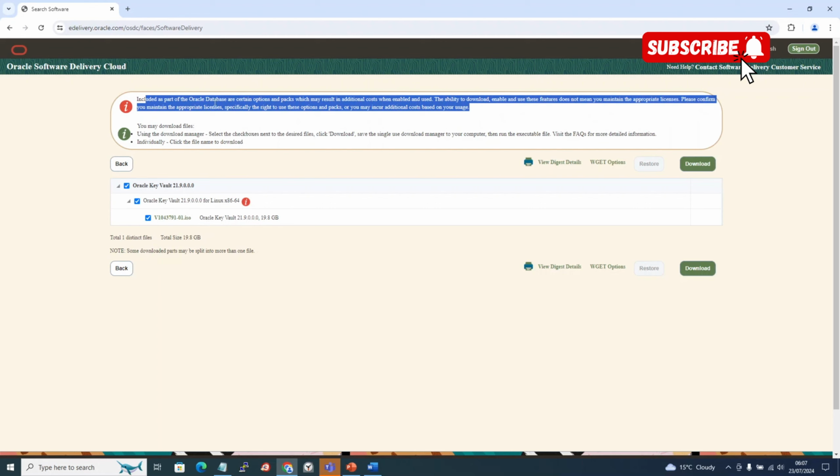Included as part of the Oracle database are certain options and packs which may result in additional cost when enabled and used. The ability to download, enable and use this feature does not mean you maintain the appropriate license. Please confirm you maintain appropriate licenses, specifically the right to use these options and packs, or you may incur additional cost based on your usage. Alright? That's what I was saying. You're not entitled because you're downloading and using this product; it doesn't mean that you have the necessary licenses with you. Oracle Key Vault needs a separate license, and the features which rely on Oracle Key Vault have a separate license. Okay, and then initiate the download.